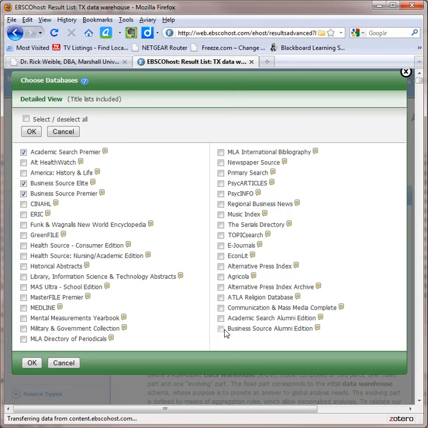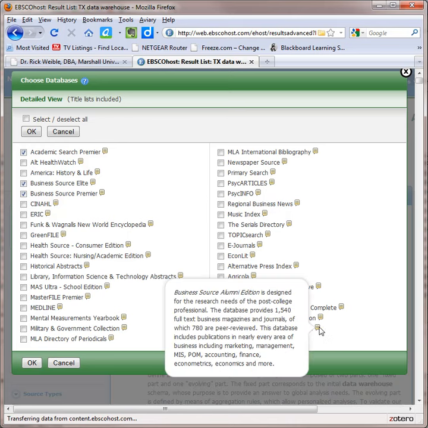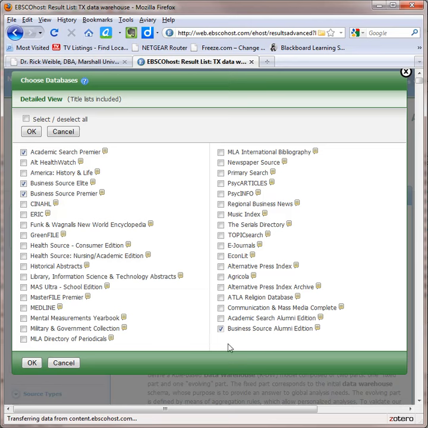And then down here is an alumni edition. Now the alumni, as if we click here, it says this is stuff that is older. Okay, so we could look at that, but it won't do us any good with these terms because these terms are actually relatively new. We could say newspaper sources if we were interested.